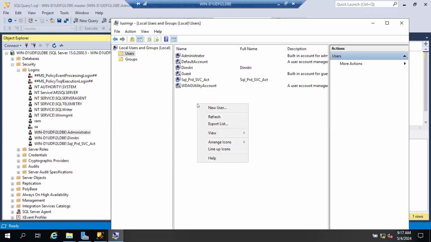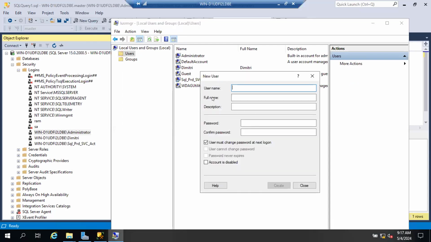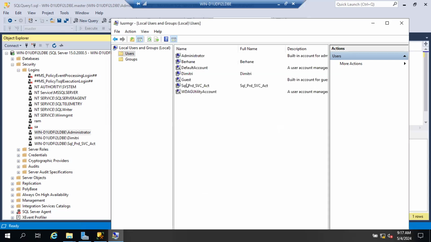No, that is different. For example, I'm just creating a new user. New user, Berhane. I'm just giving username Berhane and a strong password. Okay, and user must not change the password. User cannot change password. Password never expires. Now Berhane is there in this list, but Berhane is not there in the SQL login list. Can Berhane log into this SQL server? No.